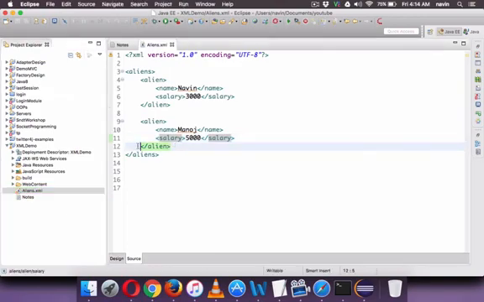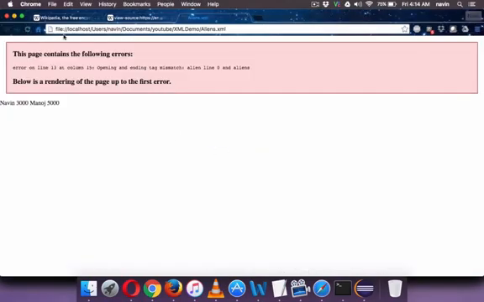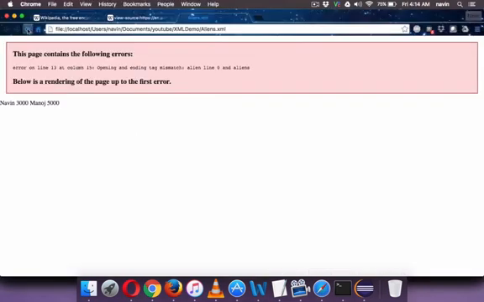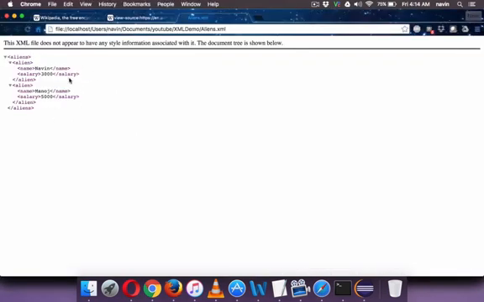For example, if I remove this alien, we are breaking some rules, right? And if I refresh now, you can see it shows some error here. It's not able to render. So that's why we have to provide this aliens tag there. And if I refresh, it is able to render it.